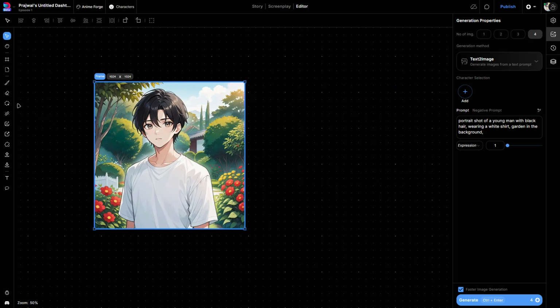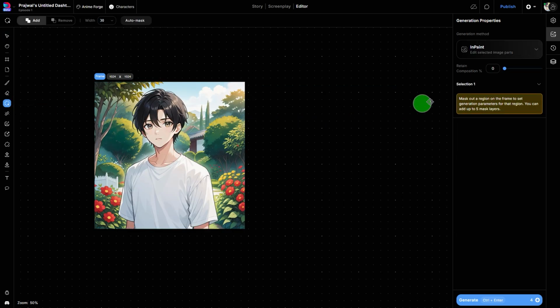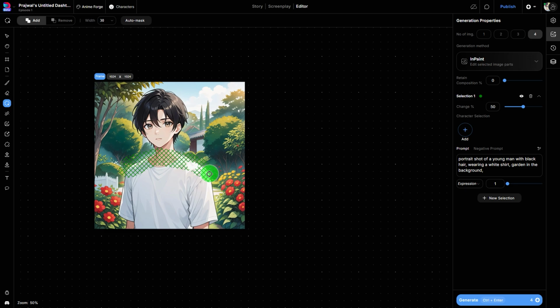Select the Mask tool from the left toolbar. The moment you select the Mask tool, you can see that the generation method has changed to inpaint. Inpaint is a method that allows you to change any specific part of an image. Draw a mask over the white shirt of your generated image. The mask should cover the target area fully and include a little more of the surrounding area while masking.